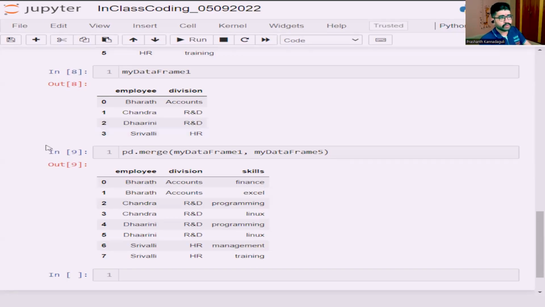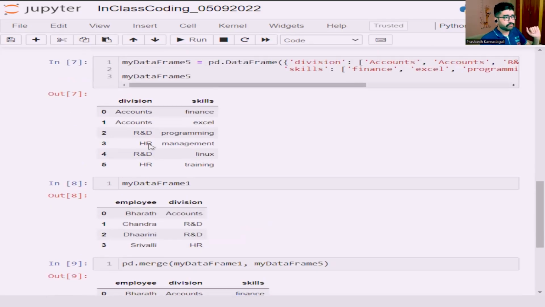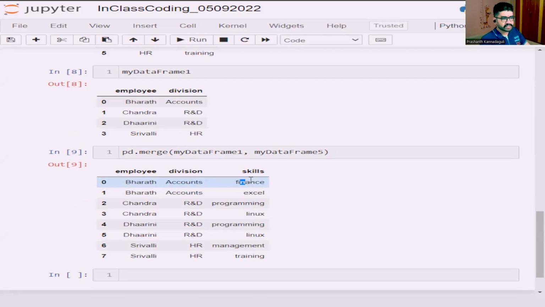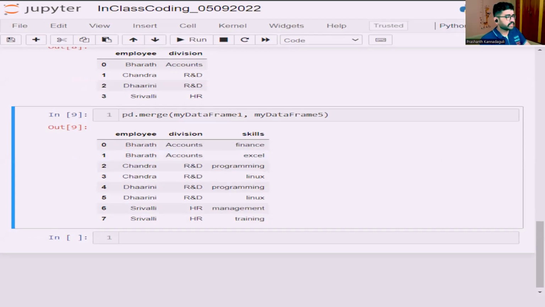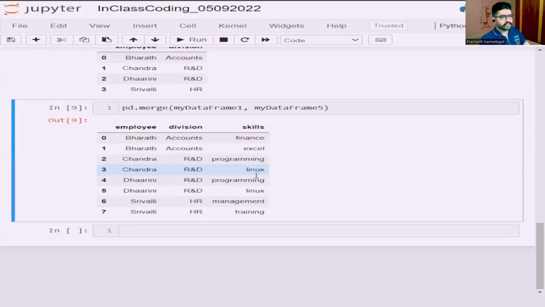You can see here, Bharat was only one in this case, but Bharat belongs to which division? Accounts division. According to data frame number 5, accounts requires two different skills, correct? So now you see, Bharat belongs to accounts, he has a skill called finance. Bharat belongs to accounts, he also has a skill called Excel, right? Same thing happens with other candidates also. So this kind of merging is what is called many to many. All right, let me know if you have any doubt with this. Otherwise let's proceed further.